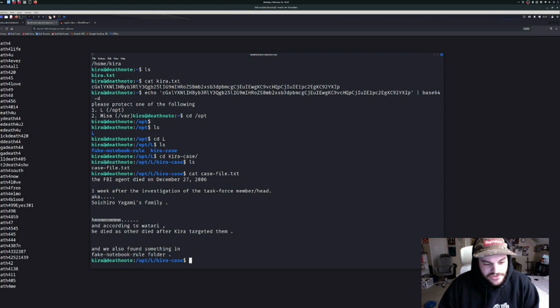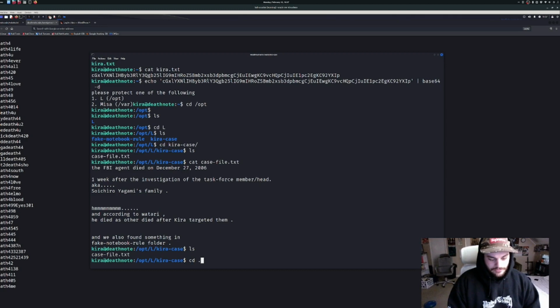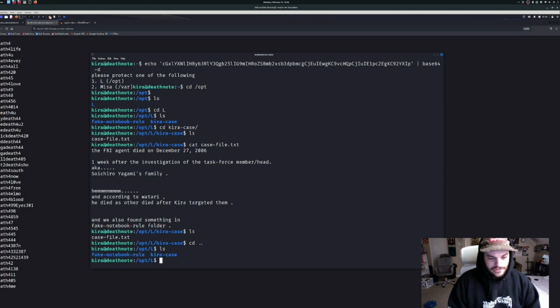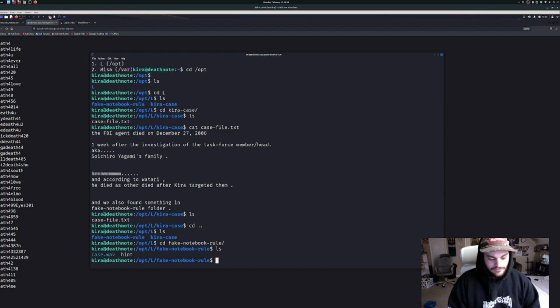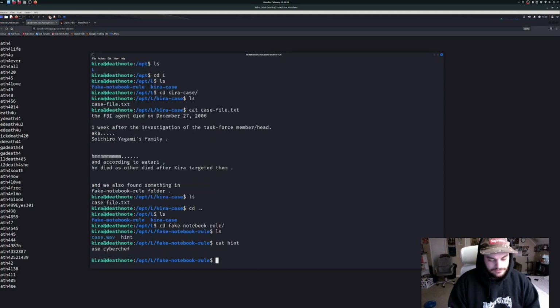And we also found something in the Fake Notebook Rule folder. Okay, that was the other folder that was there. Let's go ahead and check that out. Okay, we're going to go ahead and look at that hint, because why not? Use CyberChef. Okay, for anyone who doesn't know, CyberChef is a cipher encryption, decryption tool. If you have a cipher or something encrypted, you can put it in there and it'll find it out for you.